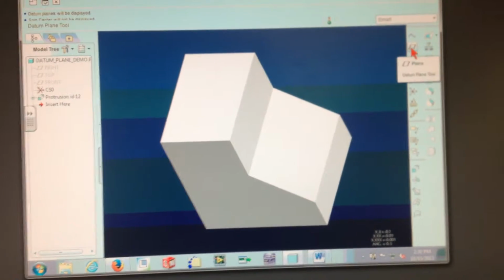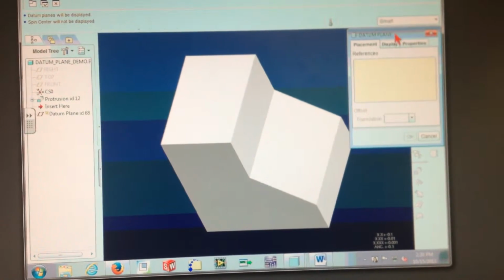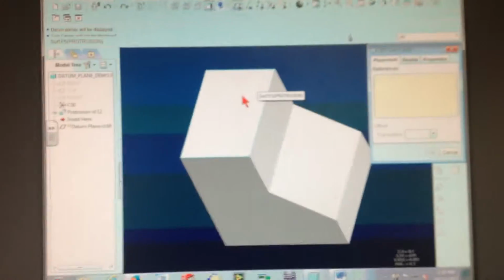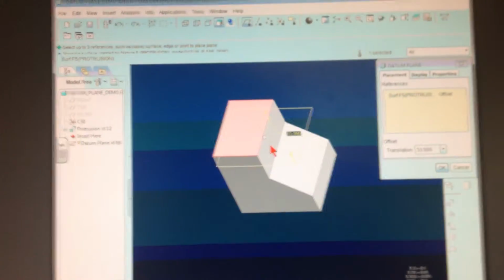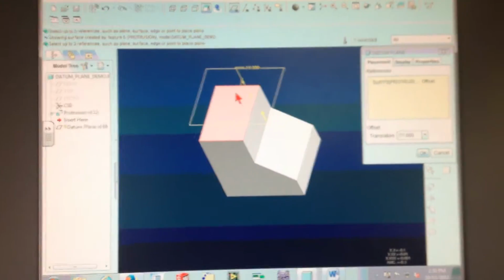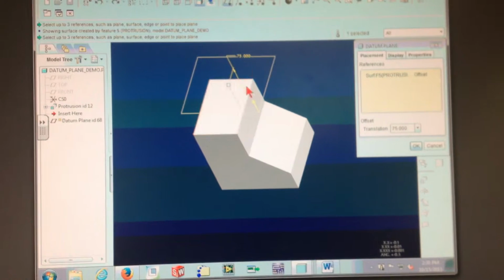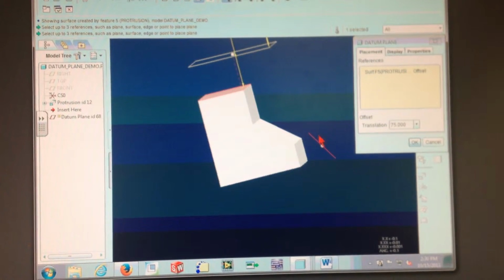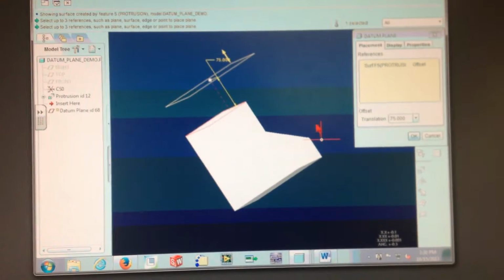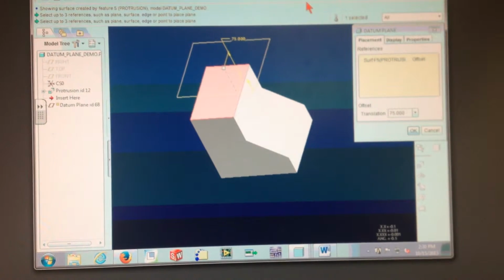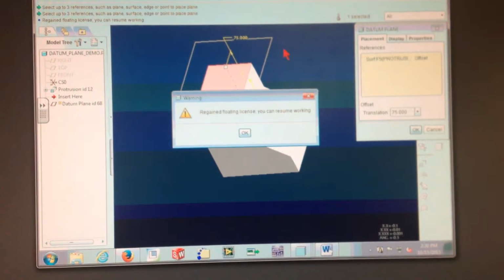So I come over here to plane create. References for this, there's only one, that surface. This is the simplest kind. Going the wrong direction, I'm making it offset. Oh, I'll make it like 75 units. I'm not sure if it's in the same thing or not. It's making a plane that is 75, either inches or millimeters, I don't know.